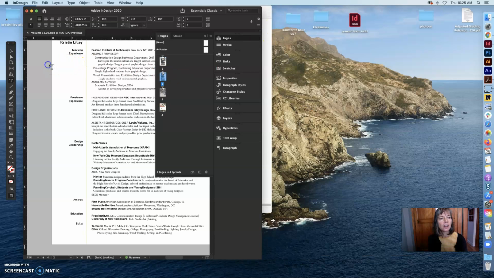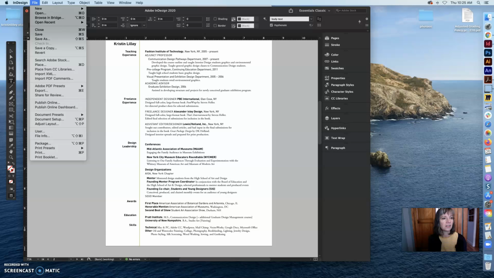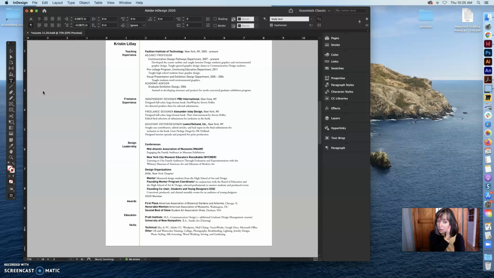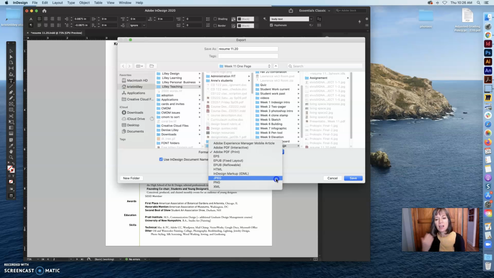Okay. So what I'm going to do now is export this. So I go up to export. And when you hit export in InDesign, you can export to lots of different file types. So if you want to do a JPEG, it will do each page as a separate JPEG file.